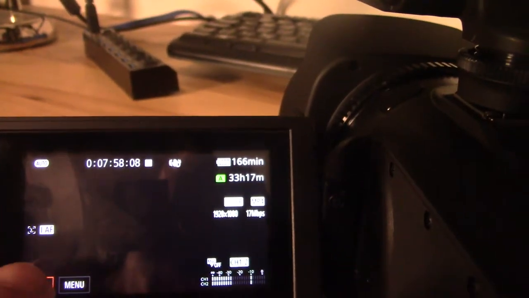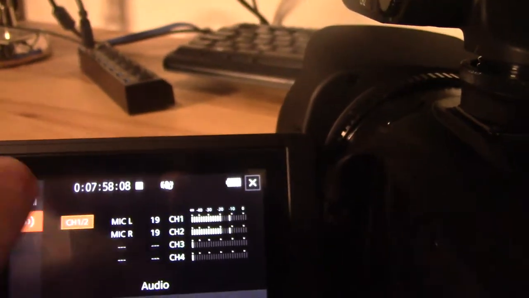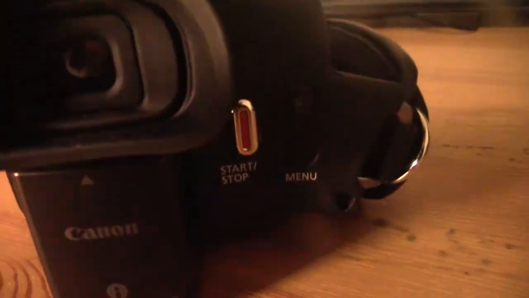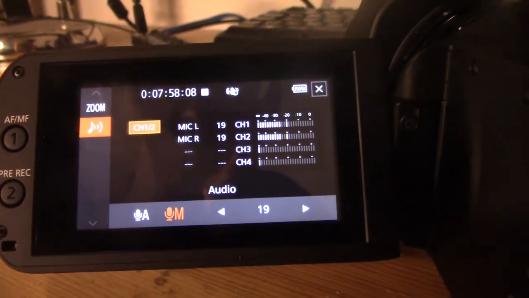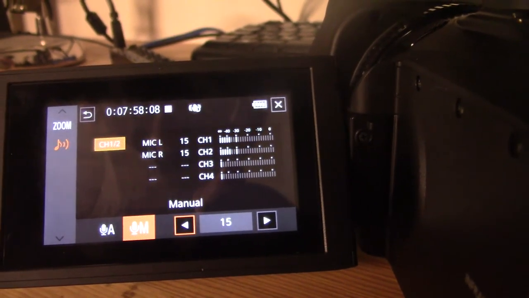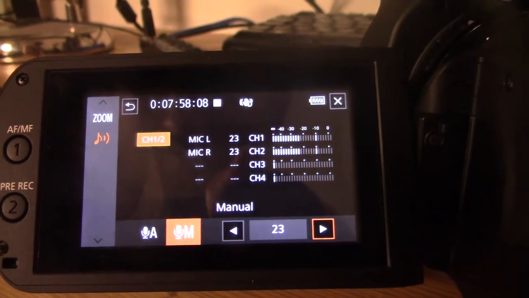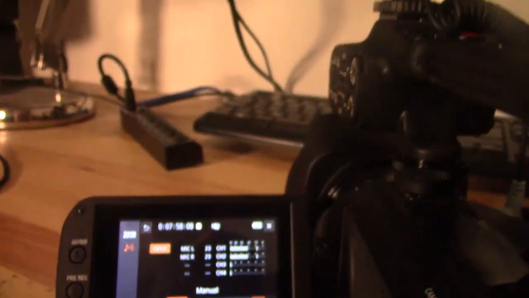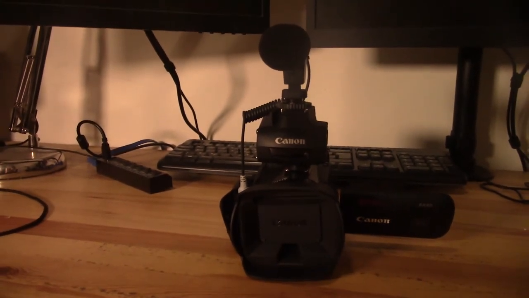You just need to tap on function on the LCD display. And if you're not already there, you can use the joystick to toggle one down, and then you've got your channels and you can edit them. I'm using the joystick now, as you can see, because I'm not touching the screen, to change those manual settings. So that's how you set your levels manually for a 3.5 millimeter microphone on the Canon XA40 professional or prosumer camcorder.